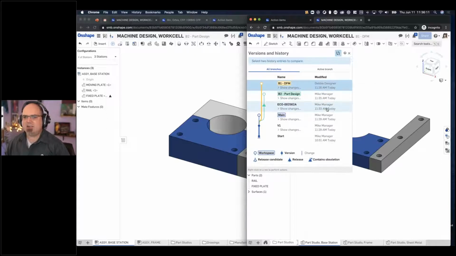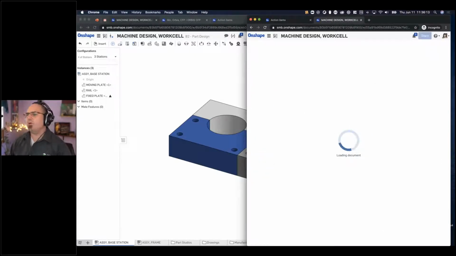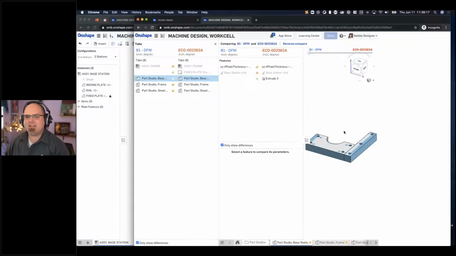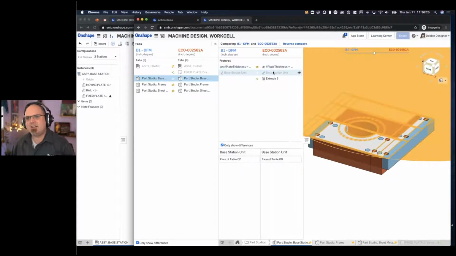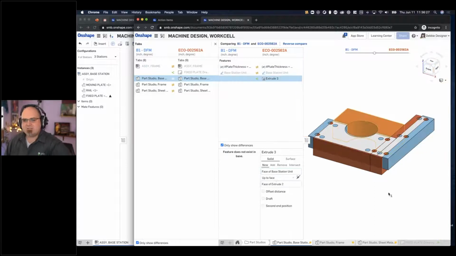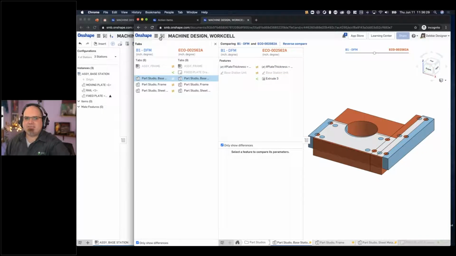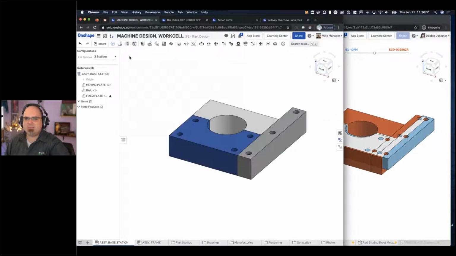But that's okay. It's non-blocking release management. We can work on different branches, understand the differences between these designs, and now you can see right here, there's an additional part. The parts are different thickness. I even have a list of all the changes right here. And I can decide if I want to pull that in from Debbie's place, right?